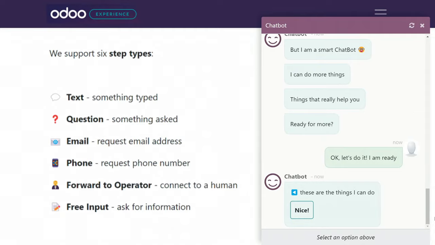One of the things I don't like about live chat on other people's websites is I can never make it to a real human being. So as soon as I get frustrated with the bot and the bot doesn't understand me, I feel like I have to just leave. So this is a feature that we're really proud of. And then the last one is free input. Just ask for information. Okay, that's certainly nice.